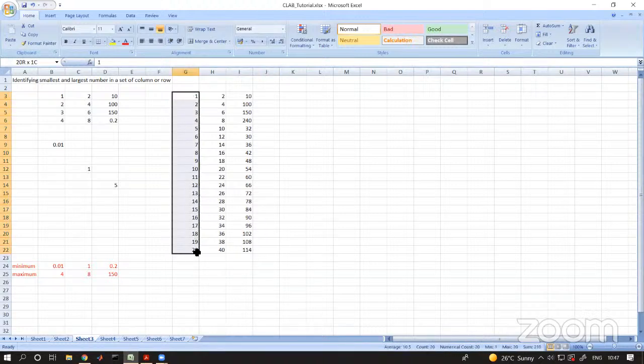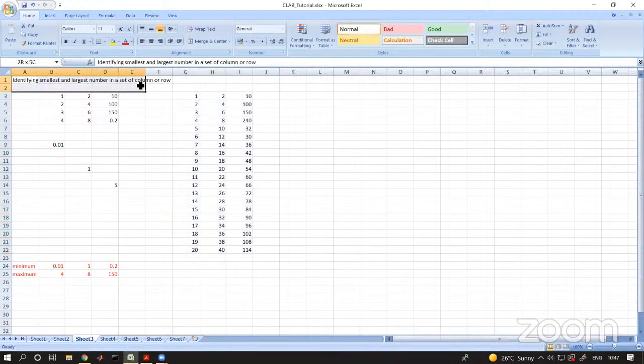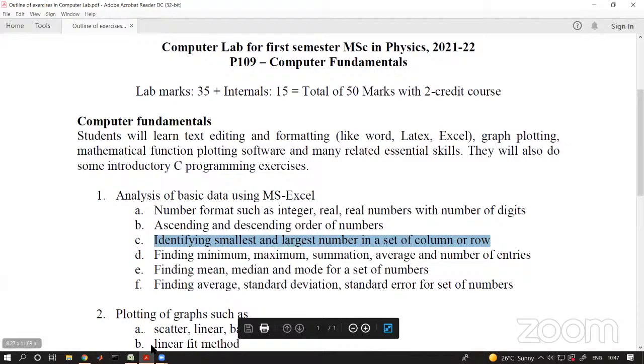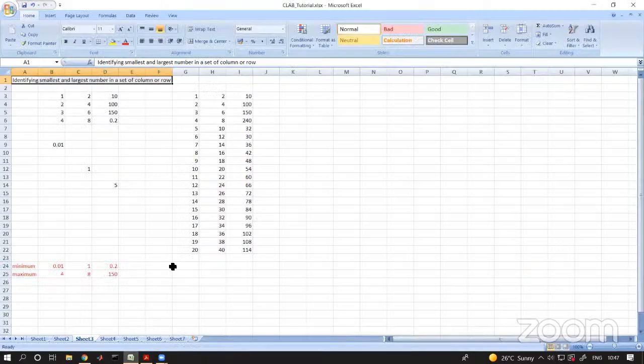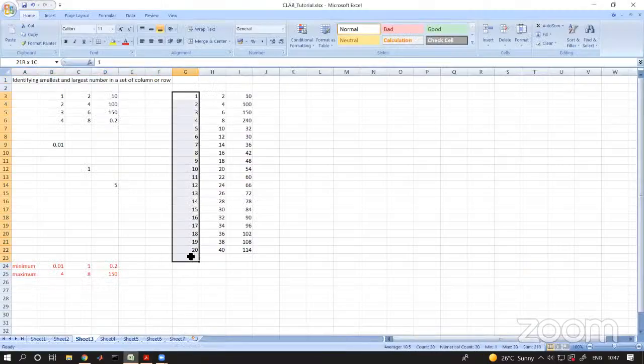If there are doubts, you can raise them. I am still available. No issue. This is for identifying the smallest and the largest numbers in a row. Instead of a row, you can also do it for a column. This is a column actually. Instead of that, you can also make it.